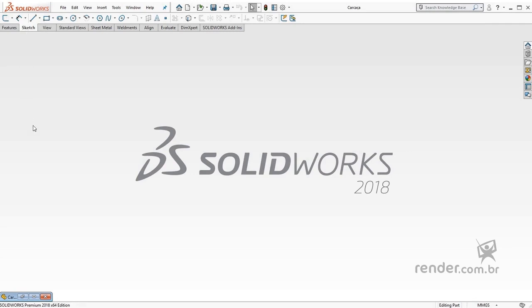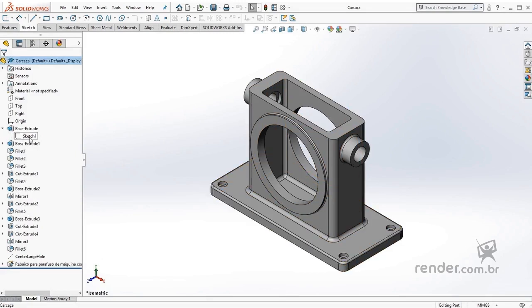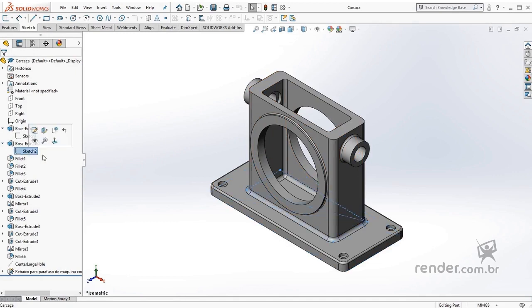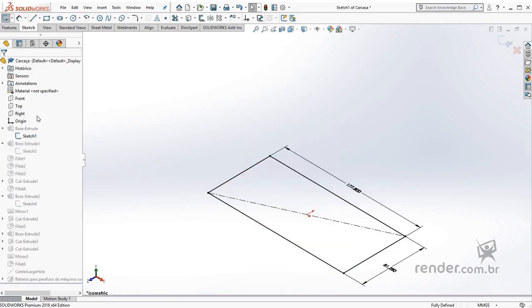Come on, let's go. Sketch allows you to add or remove material to form the solid and is the basis for modeling in SolidWorks. It can be created on a plane or face, being called 2D sketch, or using the 3 reference axes, being called 3D sketch. In this course we will only use 2D sketches.